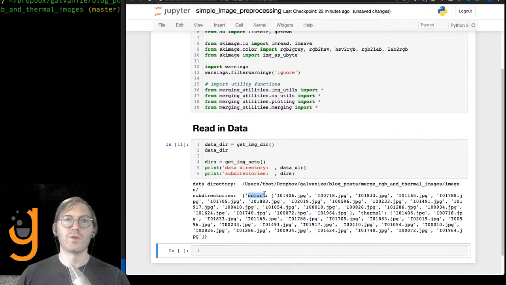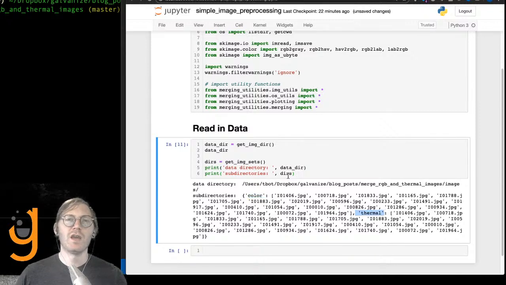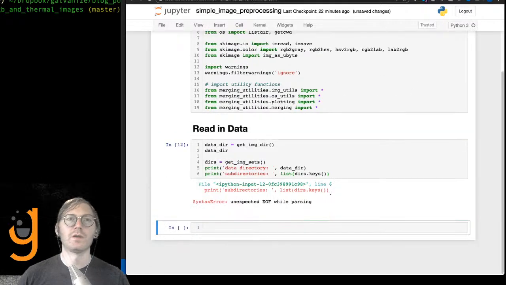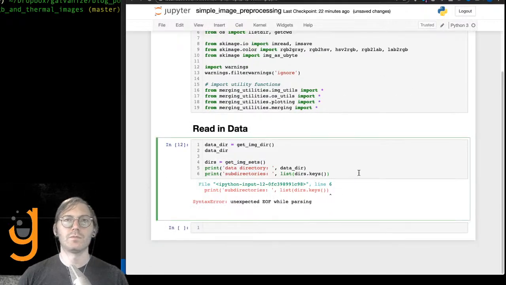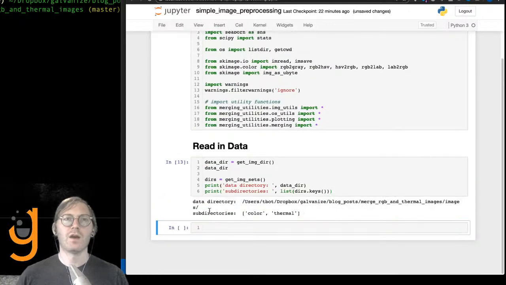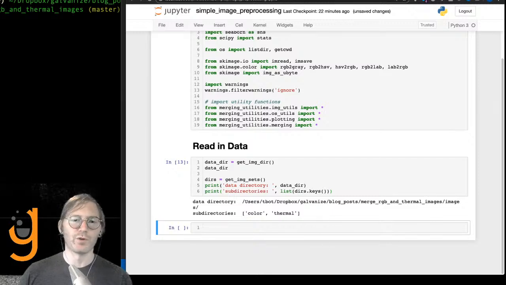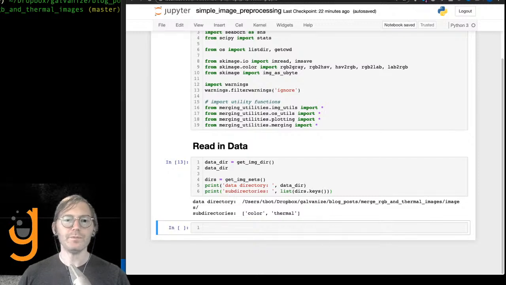So notice this is all the color images, and then this is all the thermal images. Maybe I don't want to print all of that. Let's just print a list of the keys. So I'm going to do that. Okay. There we go. All right. So the subdirectories are color and thermal, as we can see. All right.